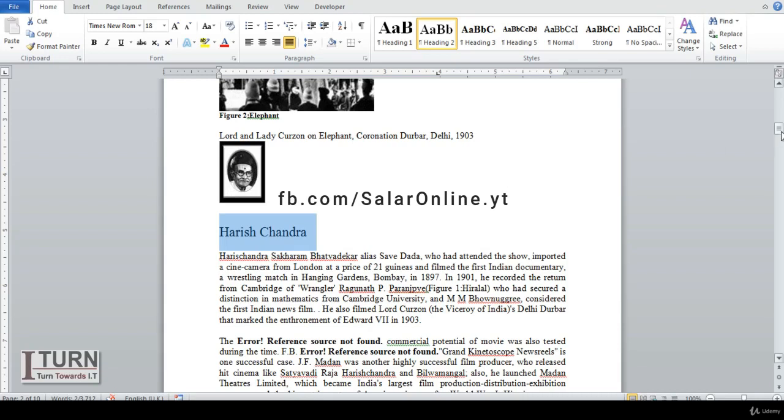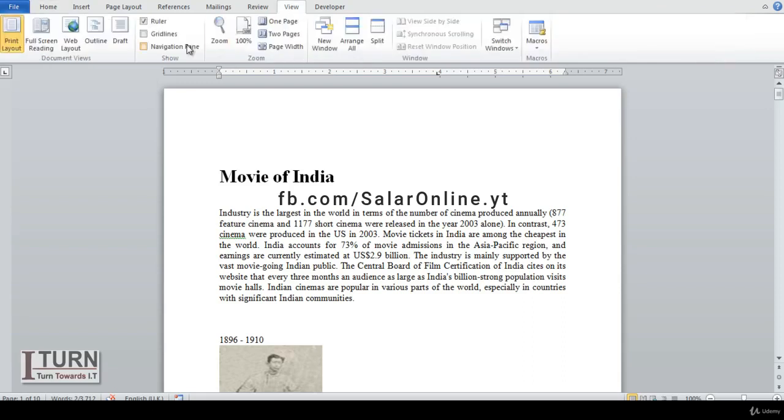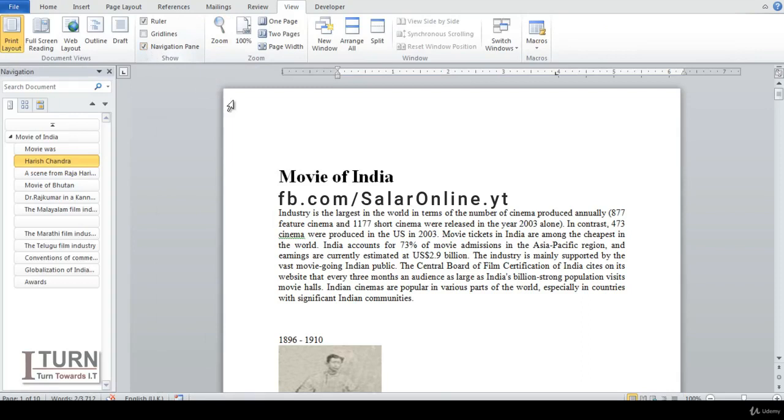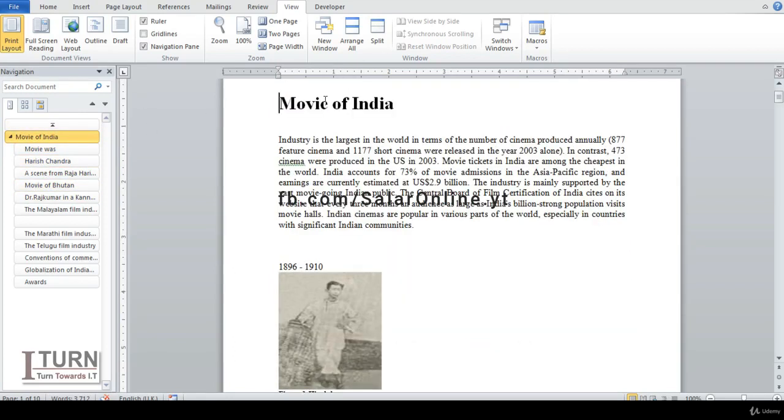And what are the advantages of it? There are plenty of advantages. First thing, let me show you. I'm going to View, and here you are getting the option of navigation pane. I'm clicking on this navigation pane. Now whatever headings have been given, you can see that these are all coming here, and you can very easily navigate in this data. Like I'm clicking over movie of Bhutan, so I've reached movie of Bhutan. Movie of India, I've reached movie of India.